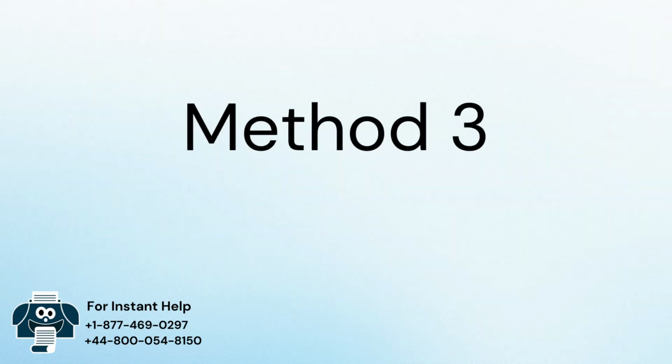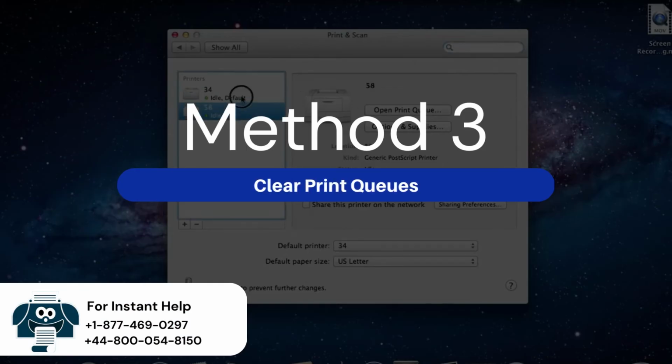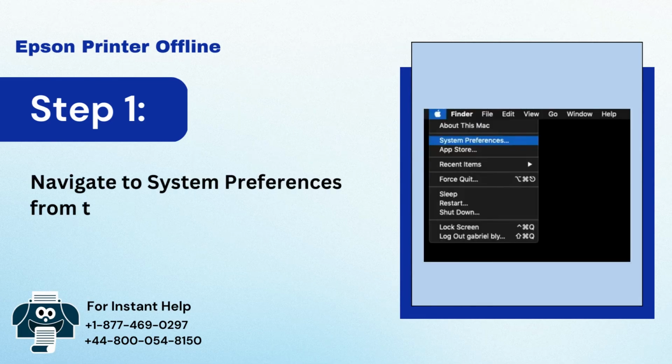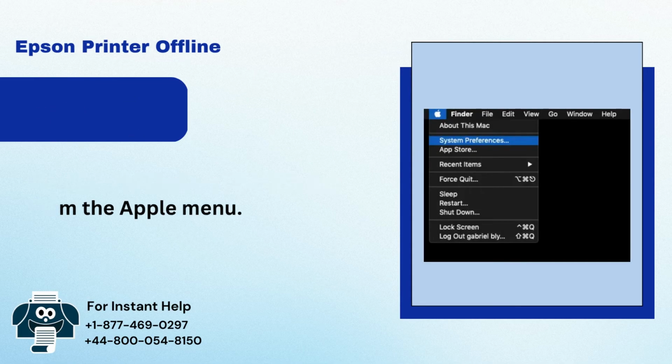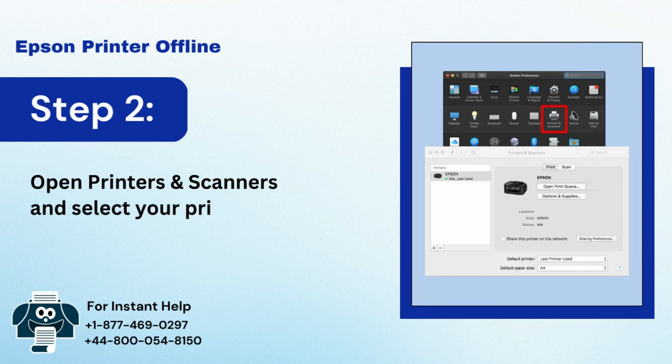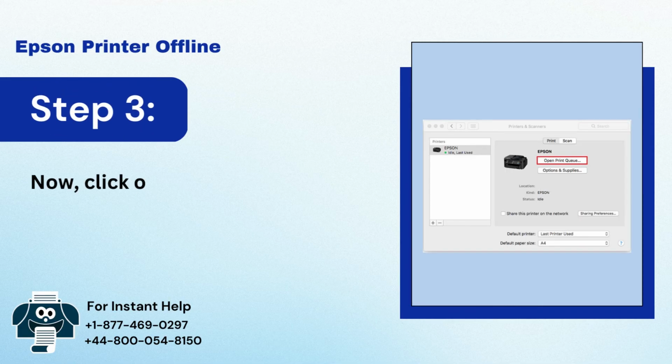Method 3. Clear print queues. Step 1. Navigate to System Preferences from the Apple menu. Step 2. Open Printers and Scanners and select your printer. Step 3. Now, click on Open Print Queue.